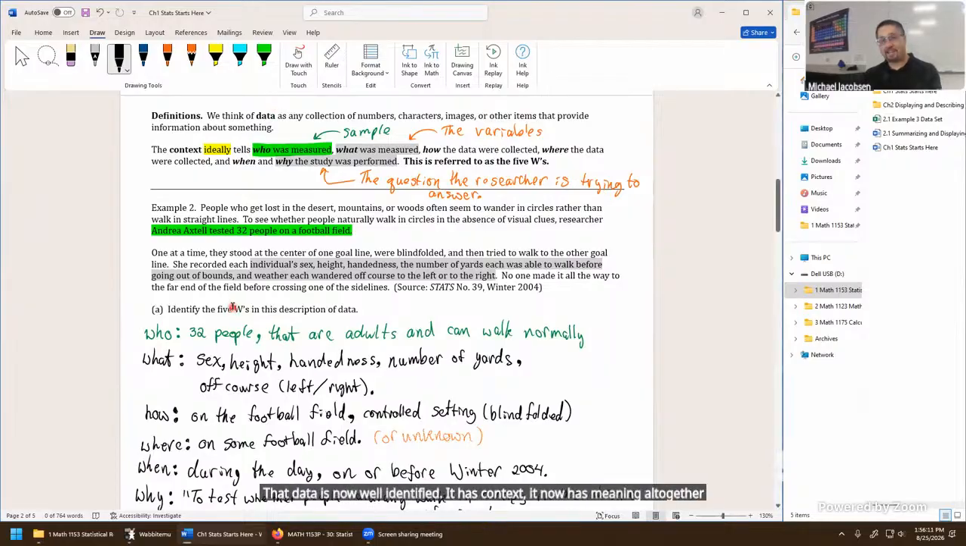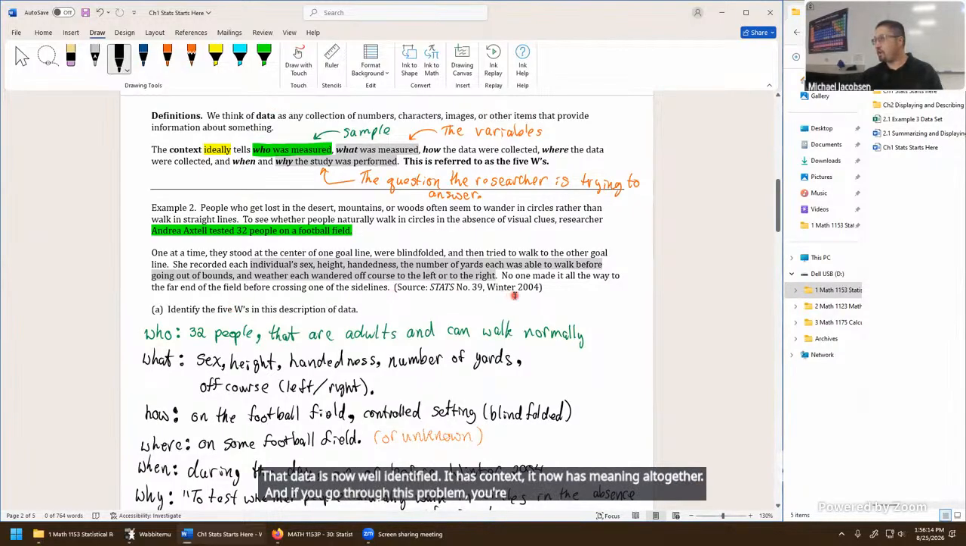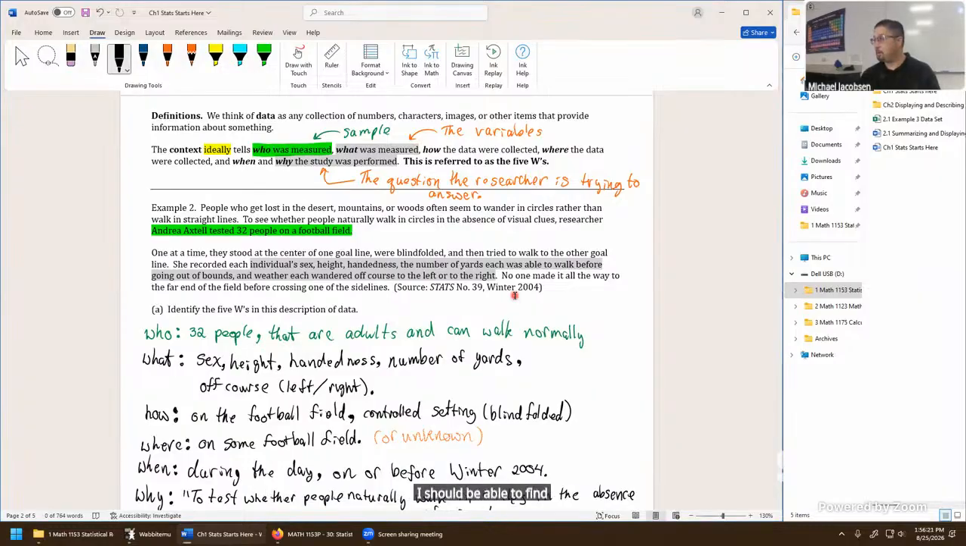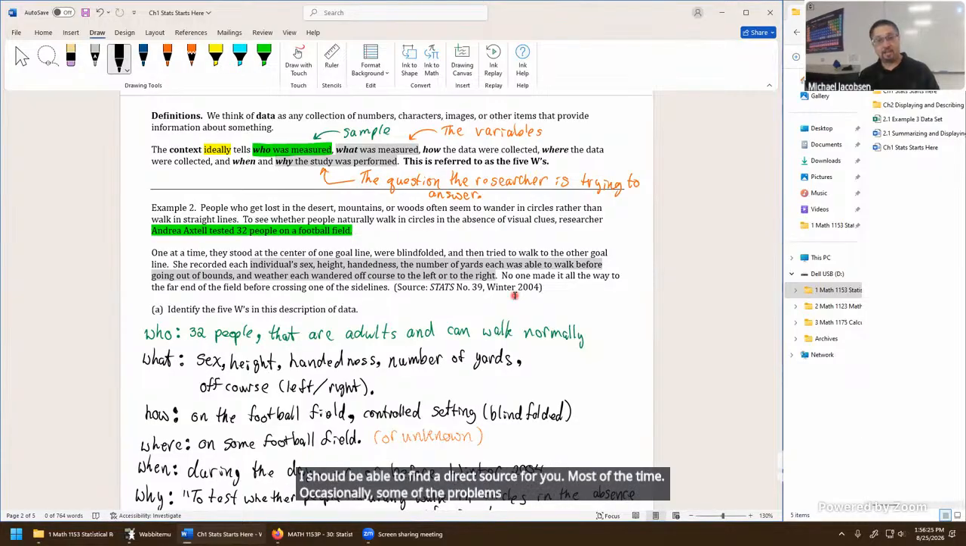And if you go through this problem, you're curious about the data, some of our problems will have direct sources like these. If it doesn't and you're curious, don't hesitate to send me an email. I should be able to find a direct source for you most of the time. Occasionally, some of the problems are just made up data, but those are not always my favorite kind of problems.